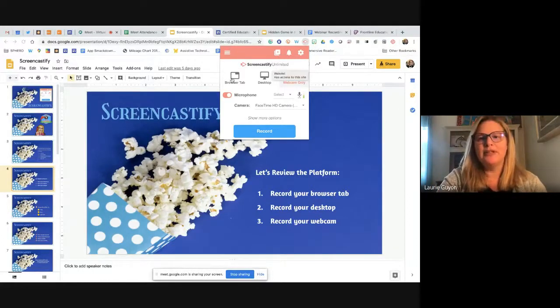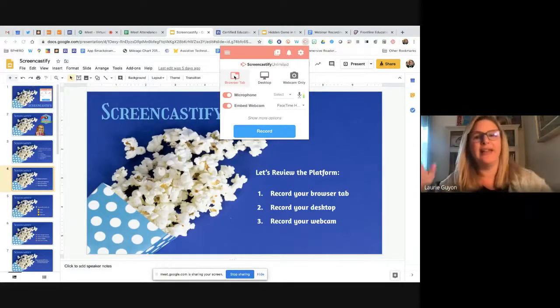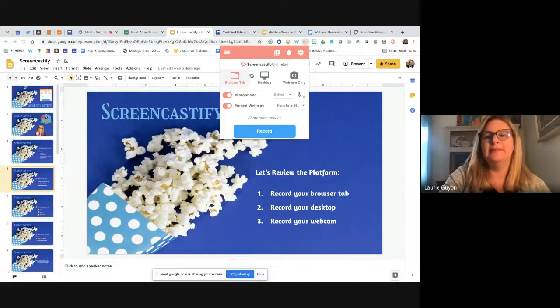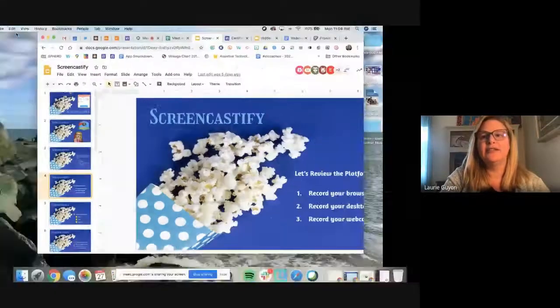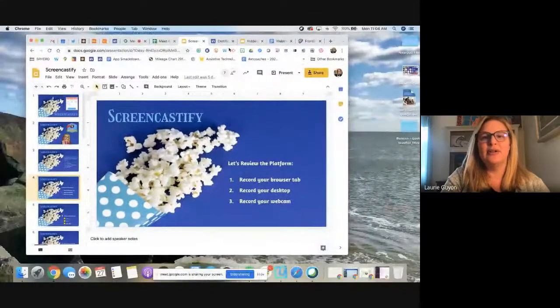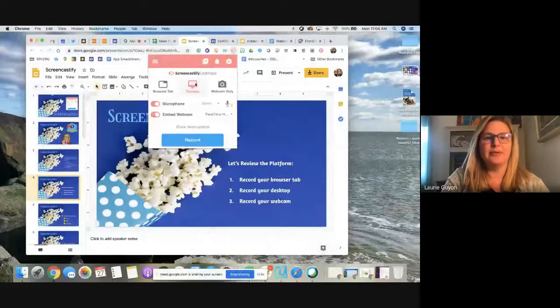So let's talk about what you see on your screen. If you do the browser tab, what it's going to do is just lock you into the one browser. So let's say I'm recording just this Google slide and I don't want to click out to anything else. Browser tab is all I need. If I do desktop, desktop is everything. So every slide, if I minimize my screen, it's still going to see it. It's all going to be built into it as it goes through.